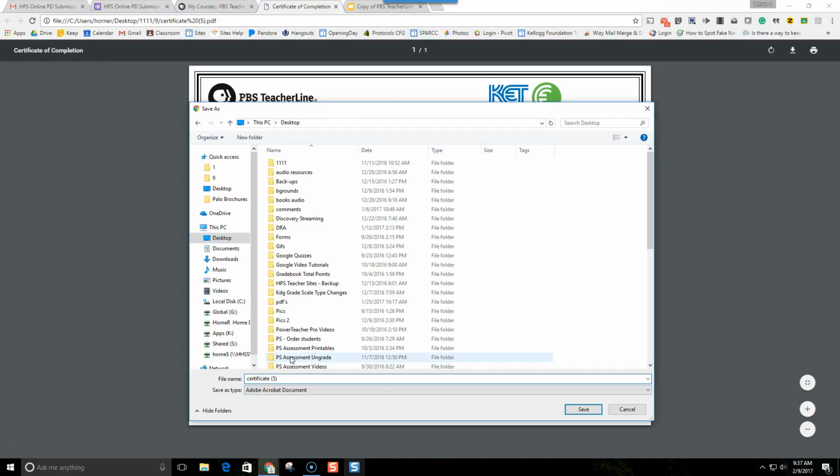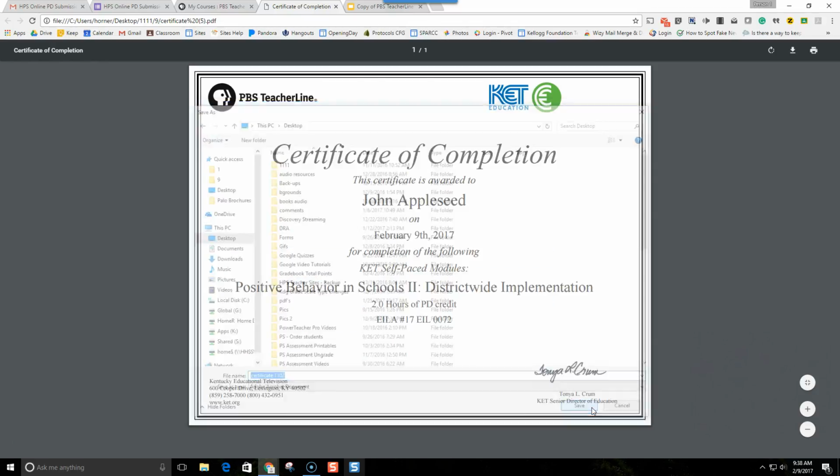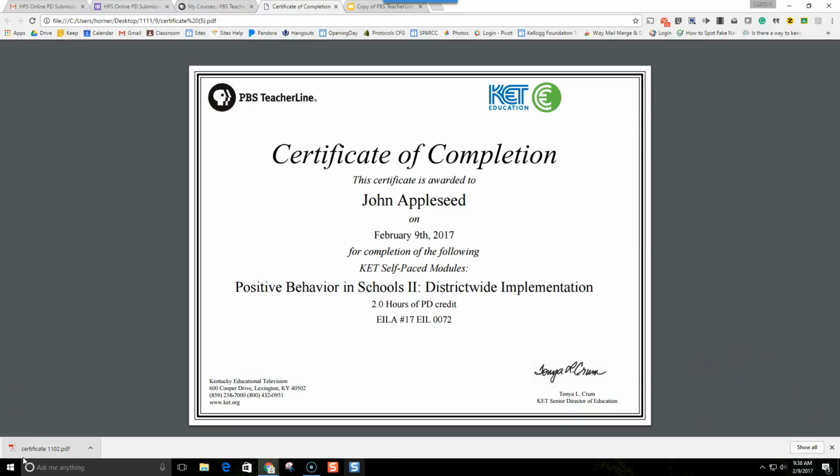So I'm going to say certificate 1102. That's what I wanted to have. And then I'm going to press save. So now you can see it is downloaded and saved as certificate 1102, and it saved it on my desktop. I'm going to do the next step.